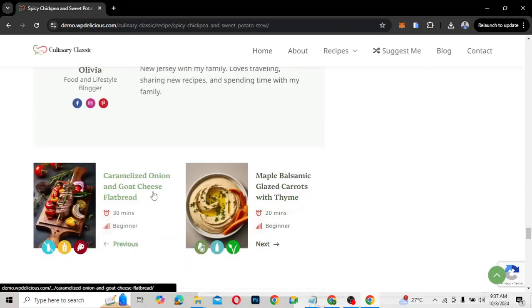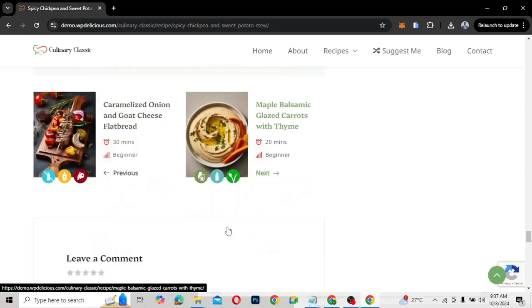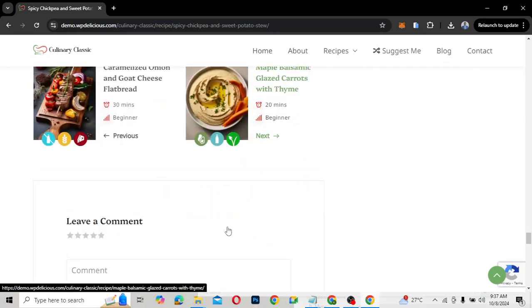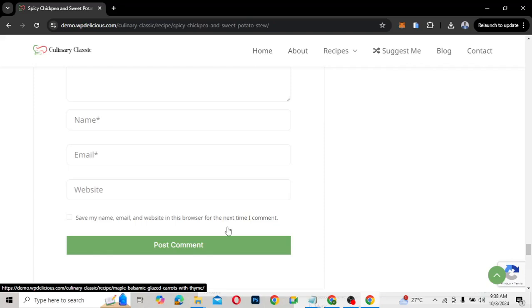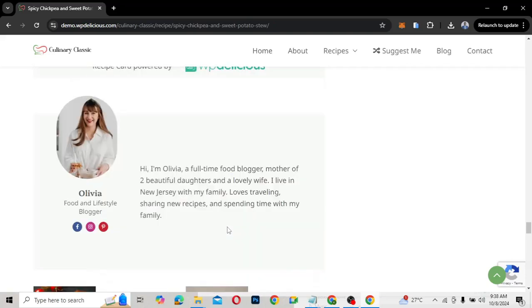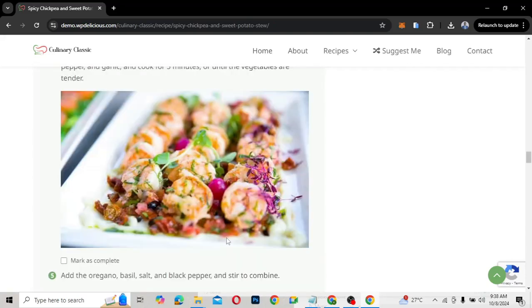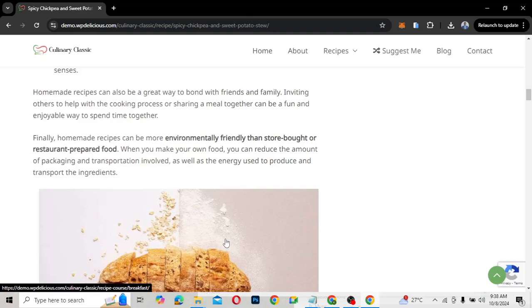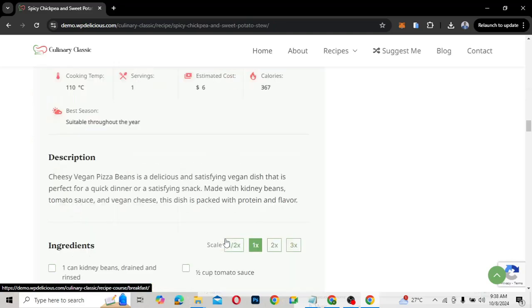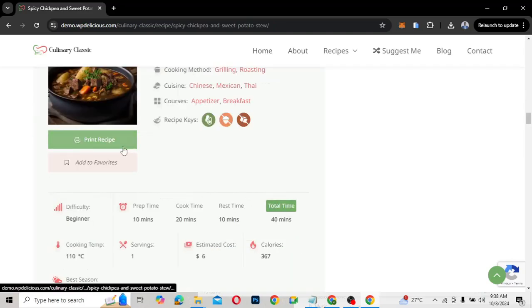And then we also have previous and next recipe over here. So this is how the recipe looks like. People can also leave a comment if they want to leave a comment on this particular recipe. So this is how a single recipe looks like, and you can print it out. Okay, so you can print it out. So if I click on print recipe, let's look at how it's going to be like.